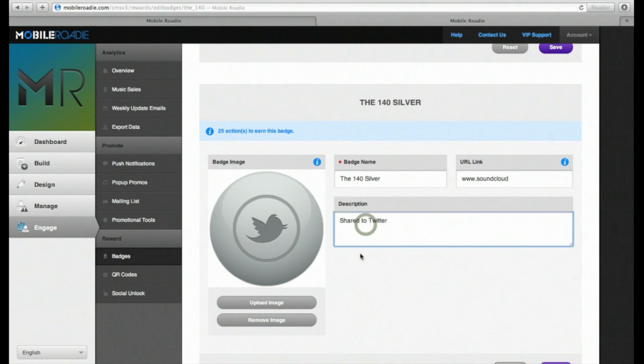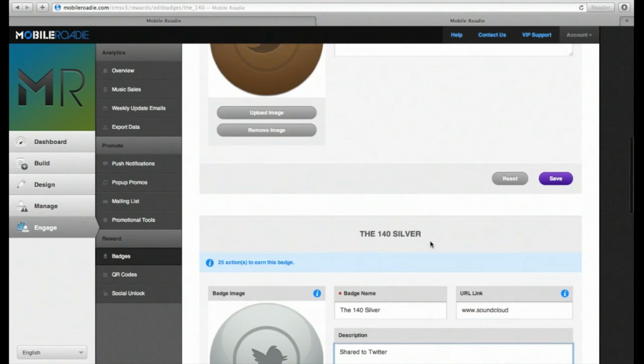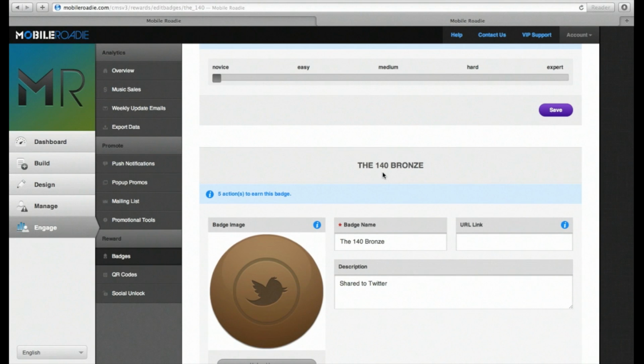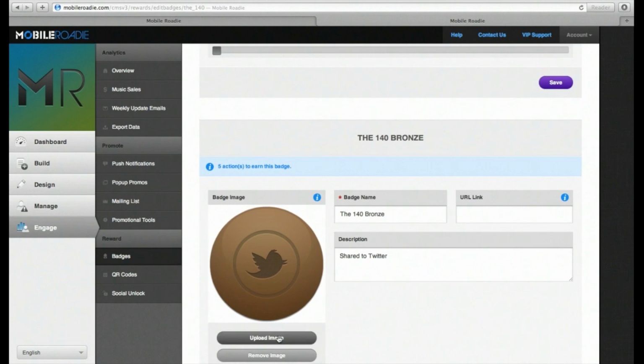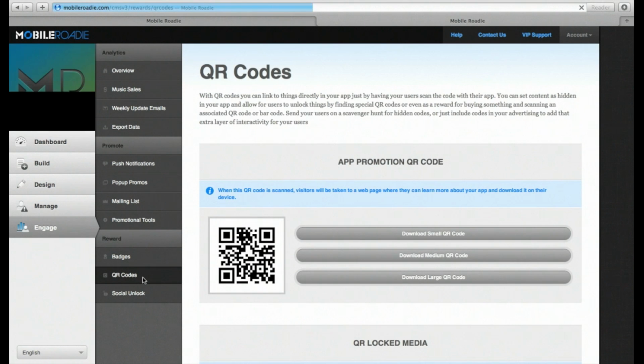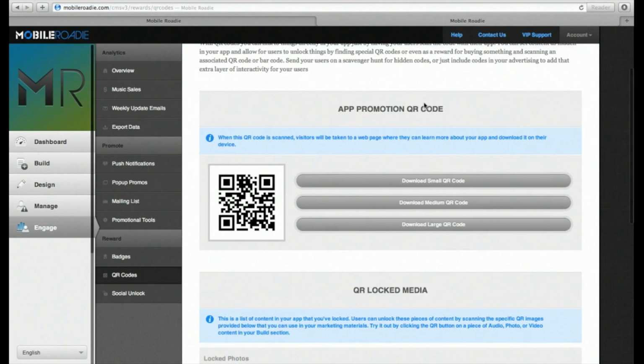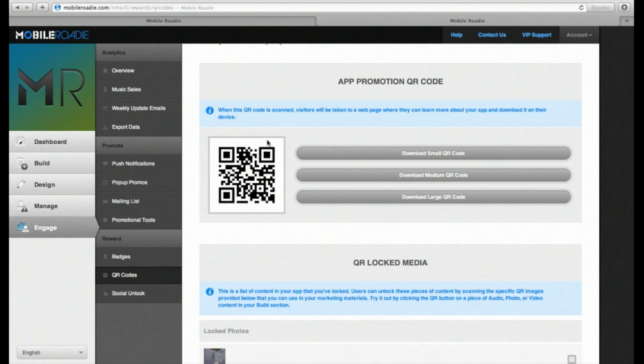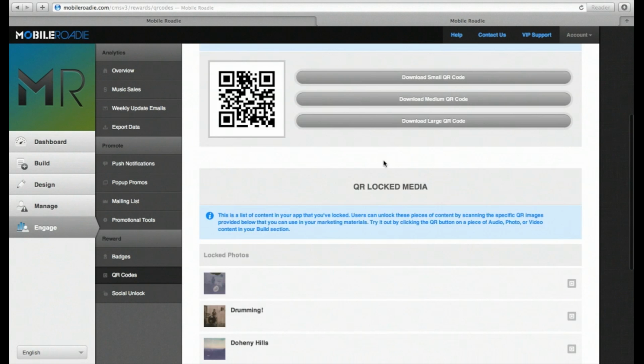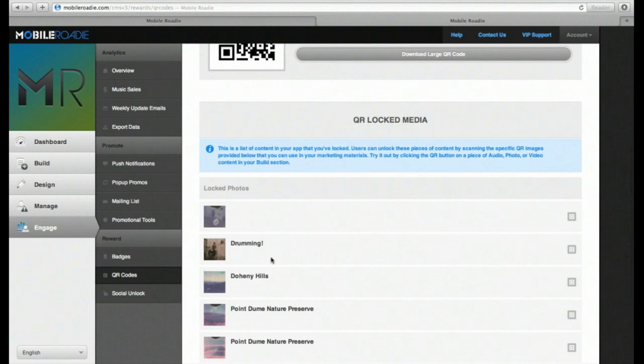In addition, you can describe the reward in here. We also have the ability for pro customers to upload your own badge image. You can customize each badge and have it be specific to your brand. QR codes. Again, here's another area where you can use a QR code to link to your app. And here's your QR locked media.